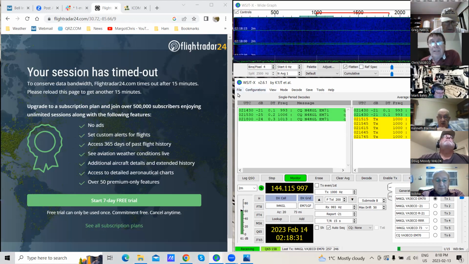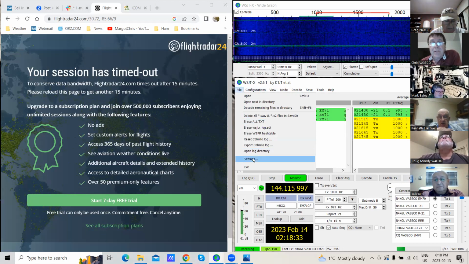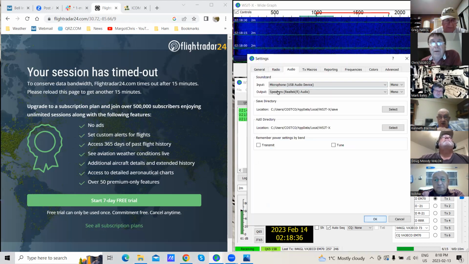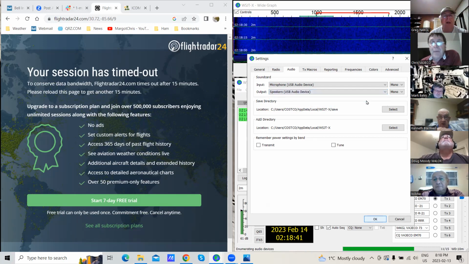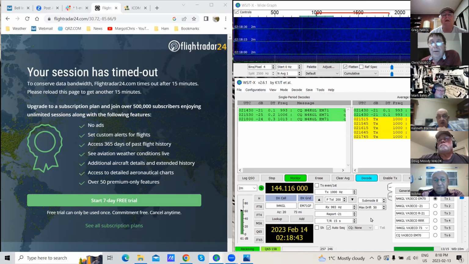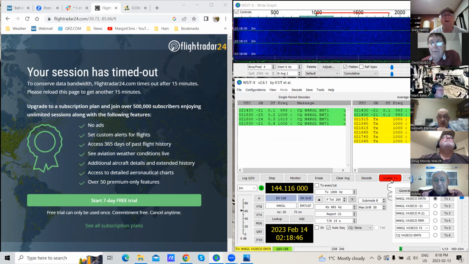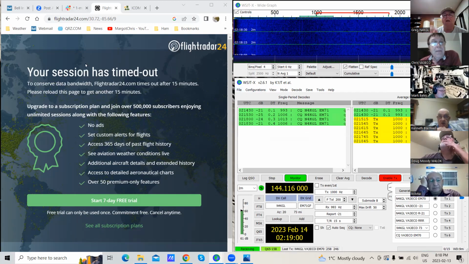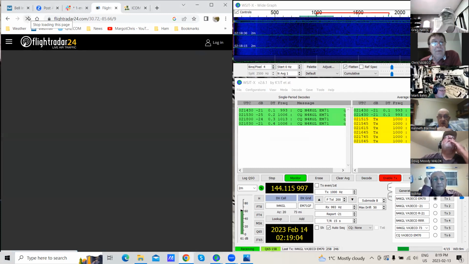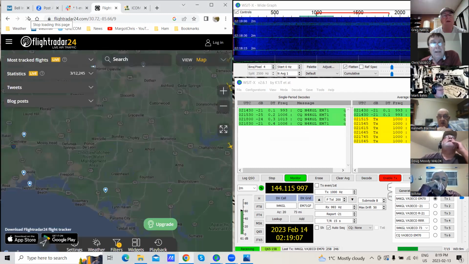Now I'm gonna go back into settings, file, settings, audio. My output, I'm now gonna take from my speakers and back to my radio or to my sound card. Yeah, my power is low, but I'm gonna turn you up a bit, Greg. Now we're at 50 watts. So I'm putting out a little less power than Greg. He may not see me. And my flight radar is timed out. I hit my refresh button and back it comes.